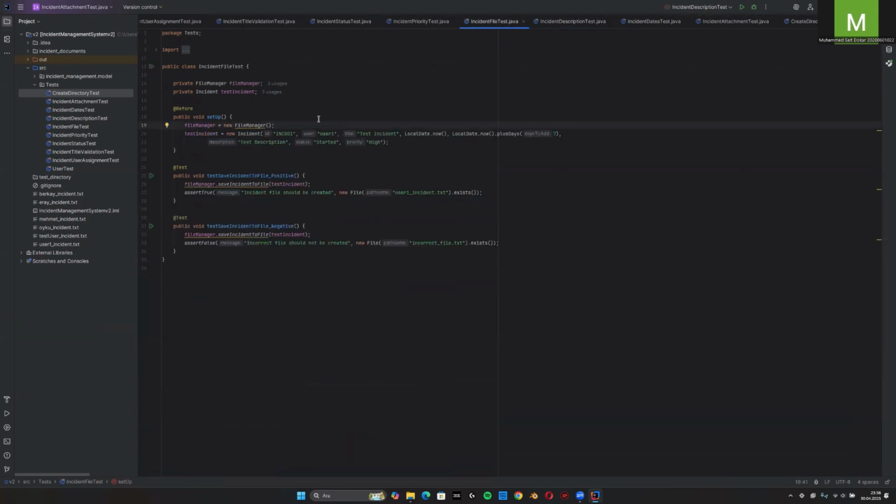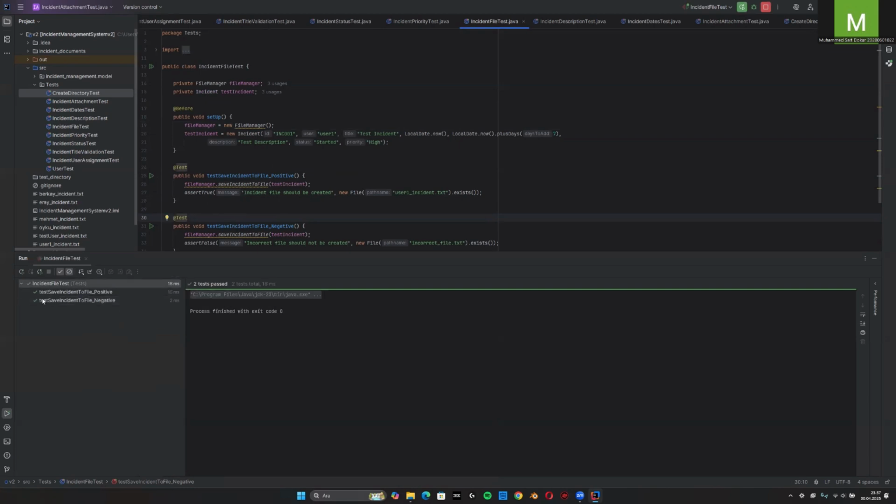Now this class is for the file operations. This test verifies that the file with the given name was actually created after calling this method, and the negative one. Start the test. First one, second one is done.